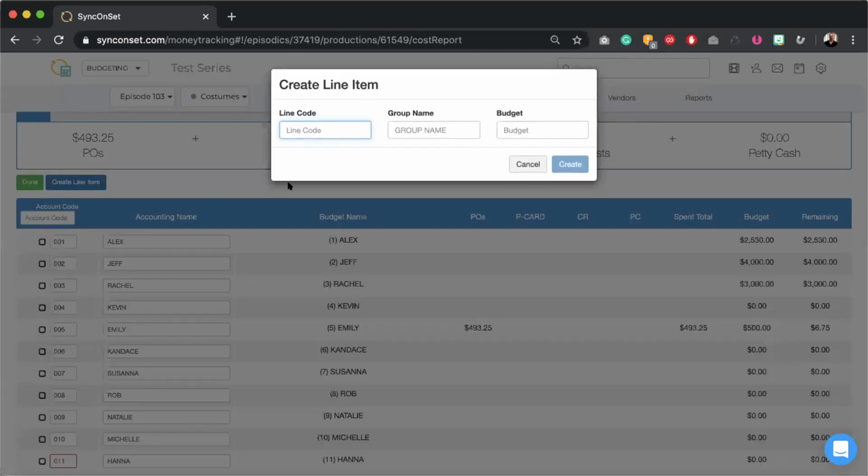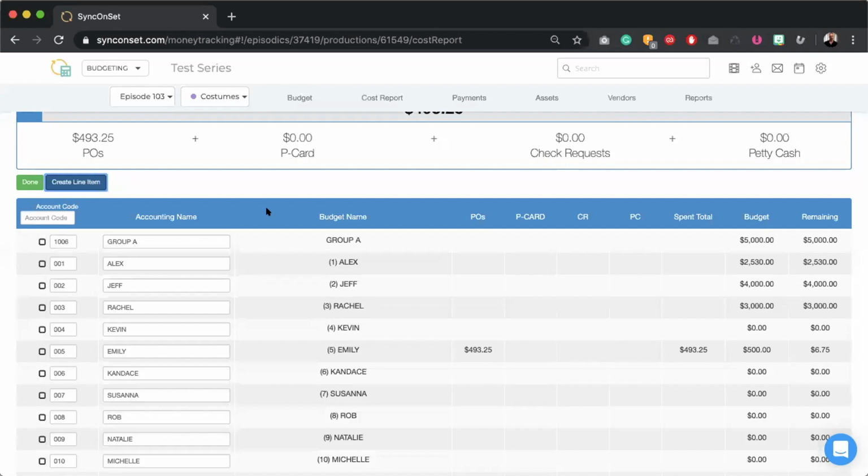So let's try that. So we'll create a line item and we will pick a code for it. And we will give it a name, just as an example. And we'll assign a budget. So we'll put an amount in here. And then we'll click create. So now that it's done, you'll see that this line item is now appearing in the cost report.